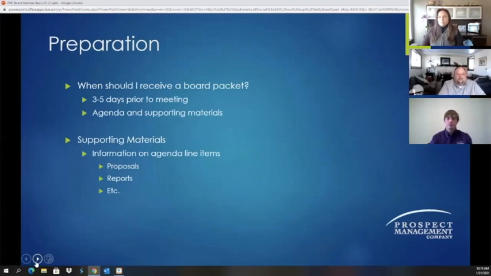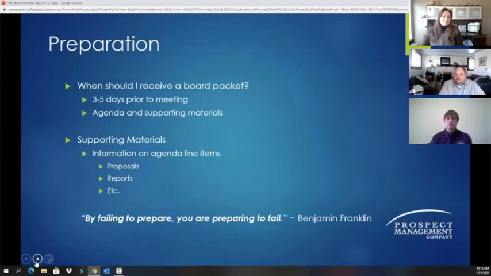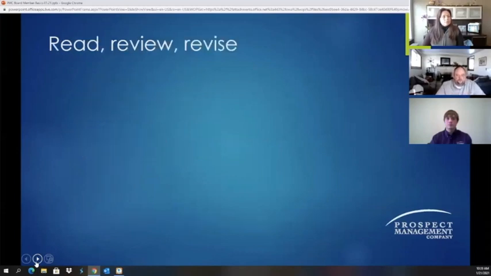So the board packet is going to include all the supporting documents along with the agenda. That will include proposals, reports, and snippets from your governing documents for any decisions you're going to have to make, because you're constricted by your governing documents or the bylaws of the association. Typically a board packet can range anywhere from 10 pages to upwards of 50 or 60 pages, depending on what you're dealing with and how big your proposals are. But that information is always sent out so you can review.